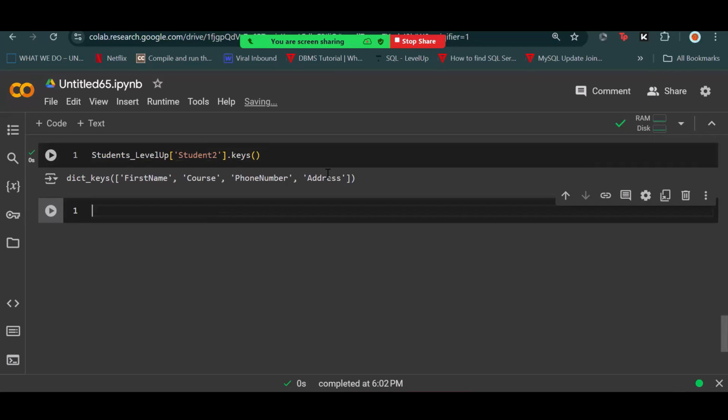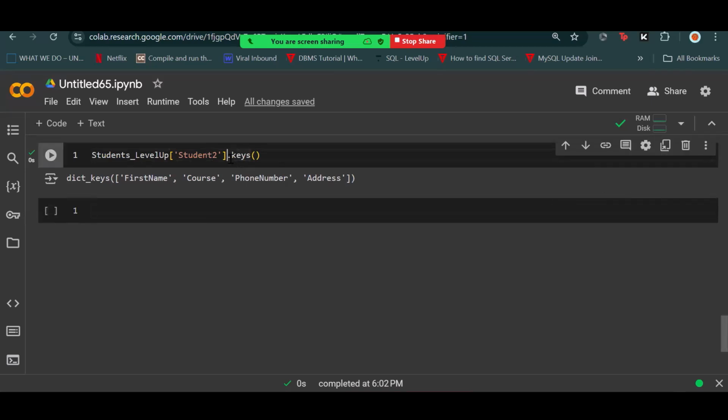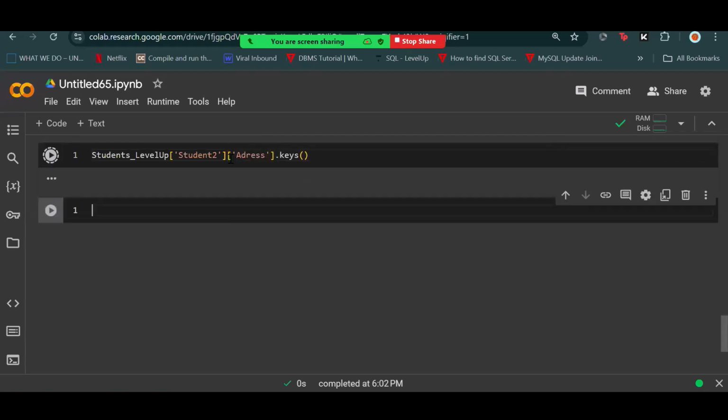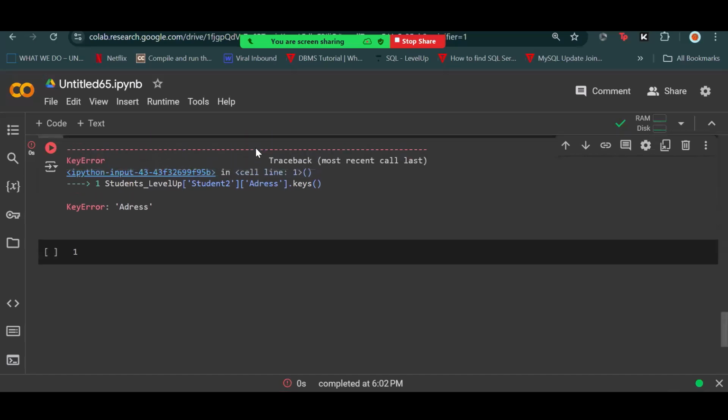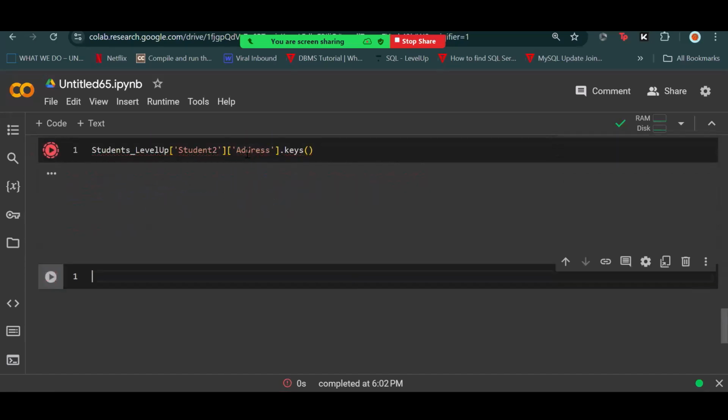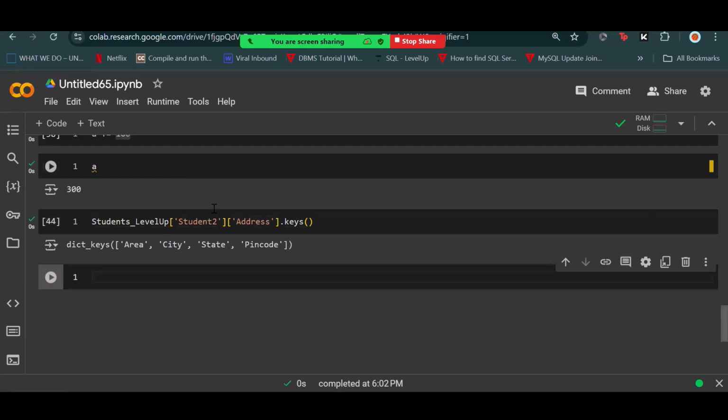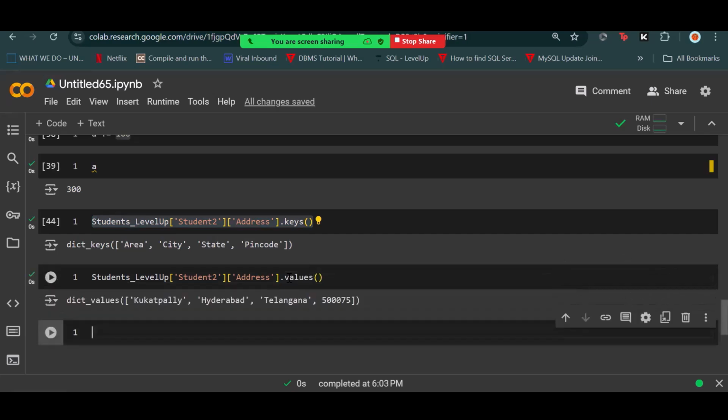Inside address, some more are there. Okay. So if I want to see her address, dot keys. Sorry, I made a mistake here. Address. So now you can see area, city, state, pin code. Keys is a method that will return only the keys inside a dictionary. Okay, if you want to see values, what you need to do? Copy this, paste it instead of keys, right? Okay. So in that address, whatever values are there, everything will show.